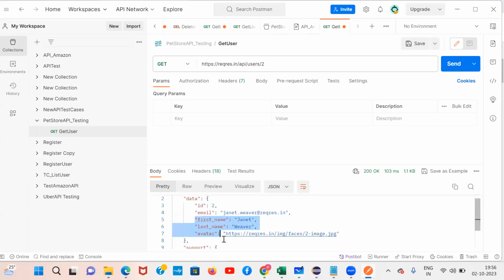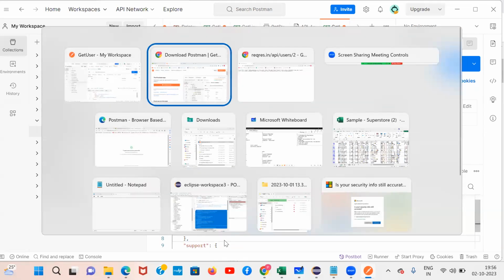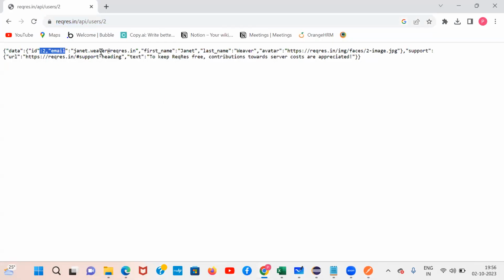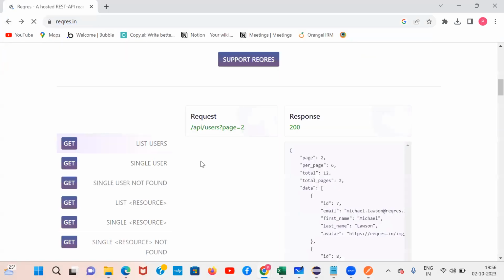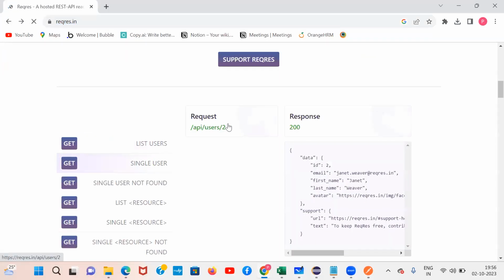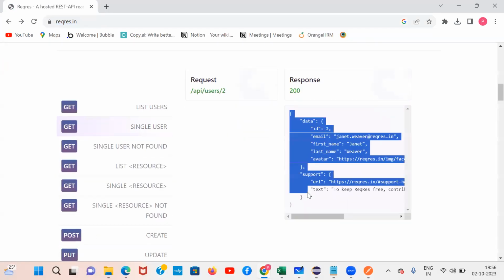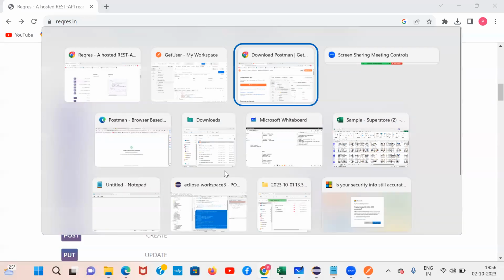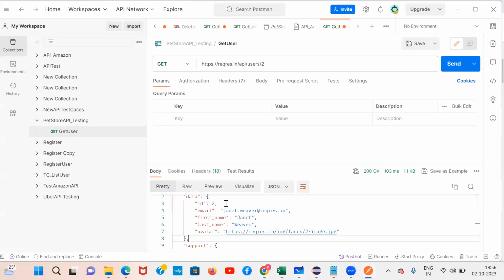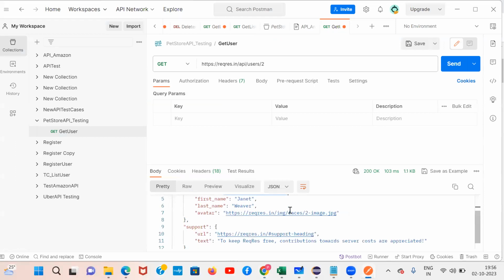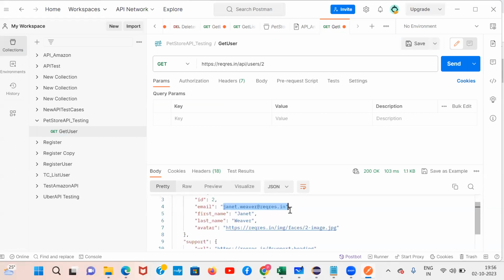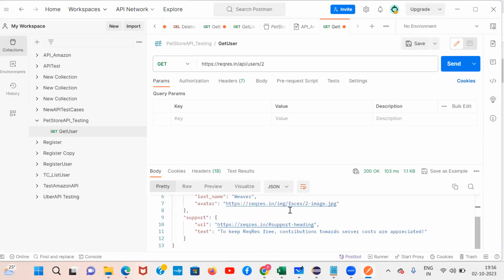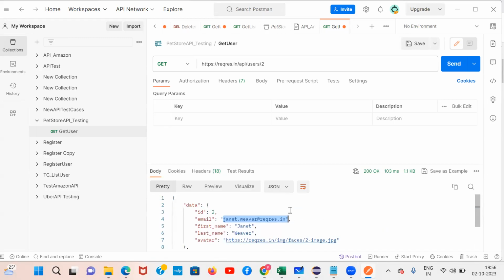Data, ID, email, and last name. Here also we have the response in the documentation as well. For a single user, user 2, this is the response. And we have the response ID 2, the name is the same. In Postman, the name is the same, email. So we are also able to get the same user. So the response we have received is as per the request.